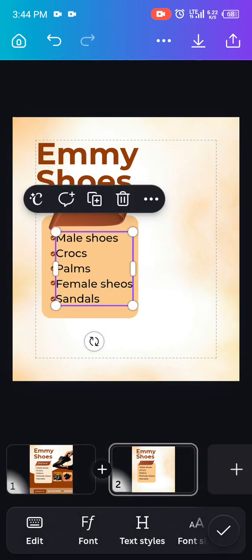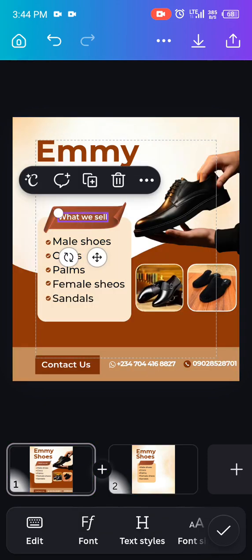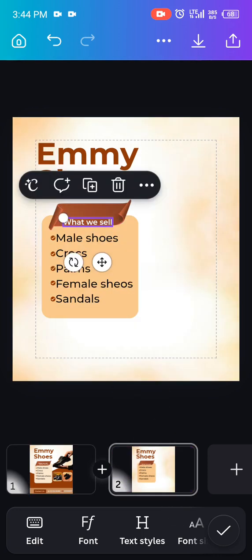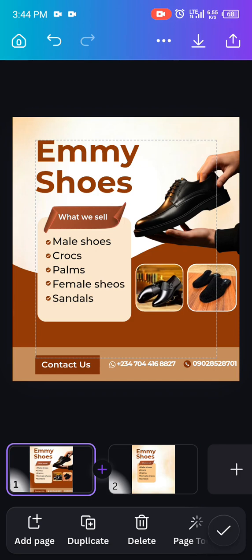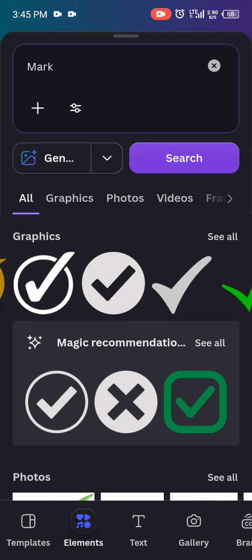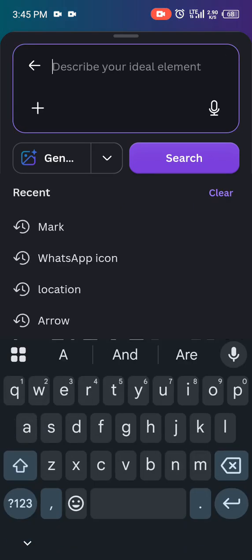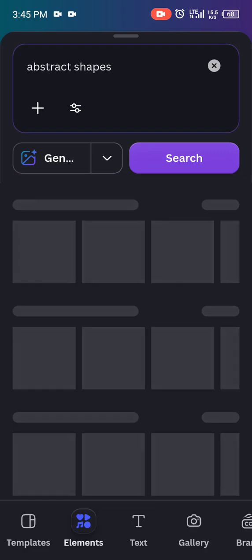So that's it for that one. So now the next thing I'm going to be adding is our service. Let me just locate the text, what we sell. So now instead of me just doing it one by one. So now this shape, how I got it, the name of this shape is called abstract shape. Let me just search for it so you can see it. It's called abstract shapes. You see it now.